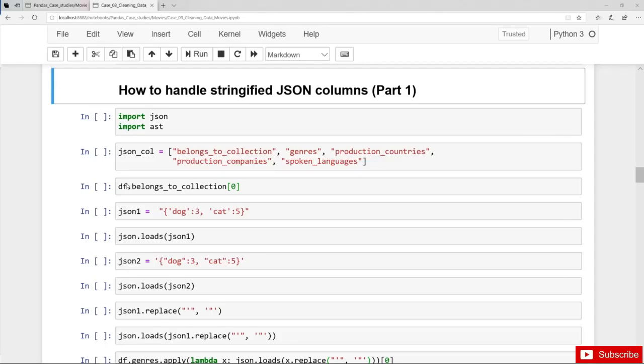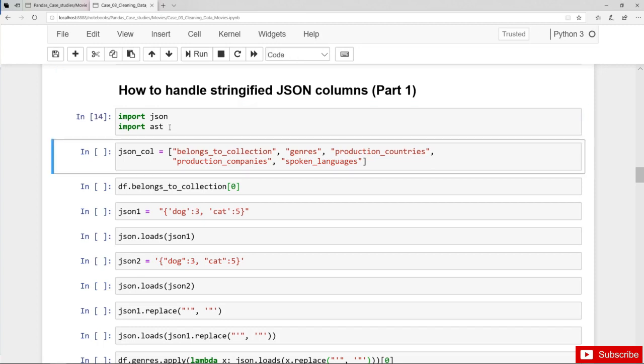We are starting now with the core of this case, cleaning up messy data, and one of the major problems is clearly stringified and nested JSON data in some columns. To handle this, we import the JSON module and also the AST module. AST stands for Abstract Syntax Trees, and we will see in a few minutes how this can be helpful. We've already seen that we have JSON data in the columns belongs to collection, genre, production countries, production companies, and spoken languages. So we save those in the list JSON columns.